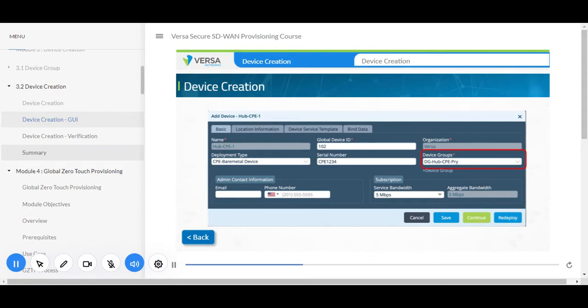As we saw in the previous section, the device group construct is one where we define the template or templates that have to be applied to a device and the sequence in which they need to be applied. Next, we have to define the service bandwidth for the appliance.